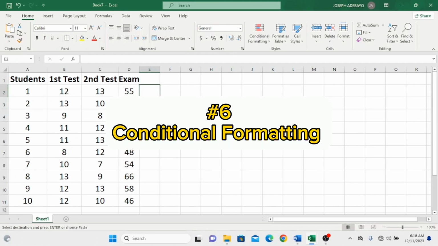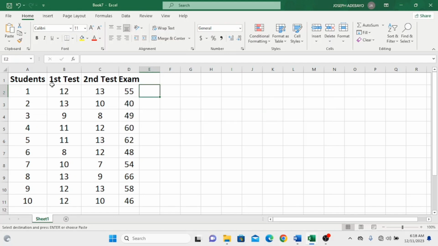Number 6, conditional formatting. We have this data set I wanted to work with. As you can see, we have the student list based on the first test, second test, and the exam. So now we only want to work with the first and second test. That is, we wanted to use conditional formatting to determine the student with the highest score and the student with the lowest score. How can we do it?